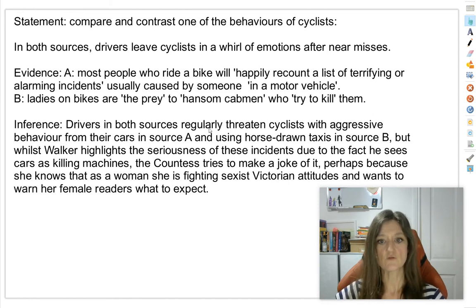Drivers in both sources regularly threaten cyclists. So we're getting the idea it's regular occurrence, with aggressive behaviour from their cars in source A and using horse-drawn taxis in source B.